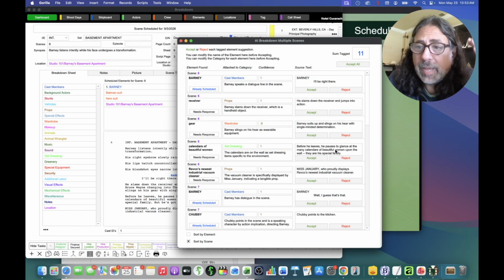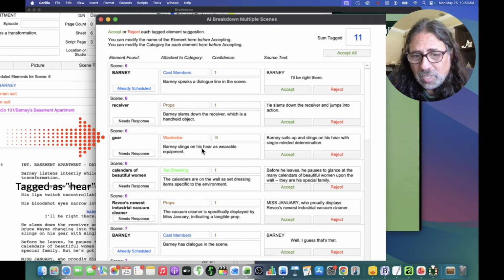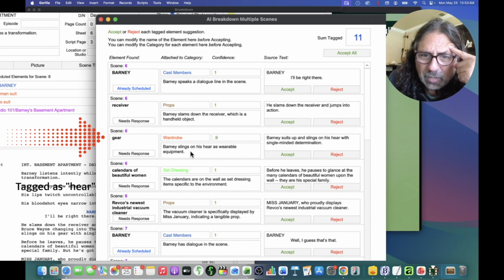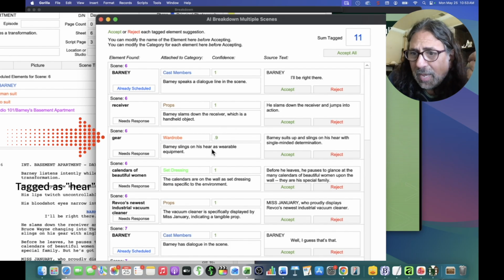Each time you do an AI tag, if you do an AI tag on the same scene multiple times, you might not get exactly the same thing because it's AI. So this said, as you can see here, Barney slings on his here as wearable equipment, and I'm looking at it and I'm saying to myself, wait a minute, what the hell is here? Did AI tag something wrong?